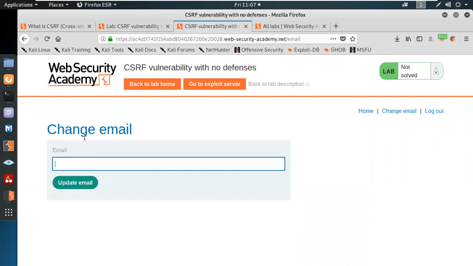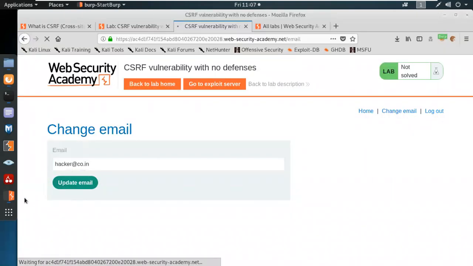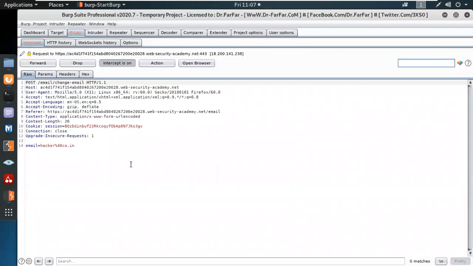So let's try hacker@code.in. And what we're going to do here is intercept the request. So let's try this. What I can see over here is that I made a simple email change request. And the most important thing, you can see a cookie is over there and a session, which is validated from the client side.